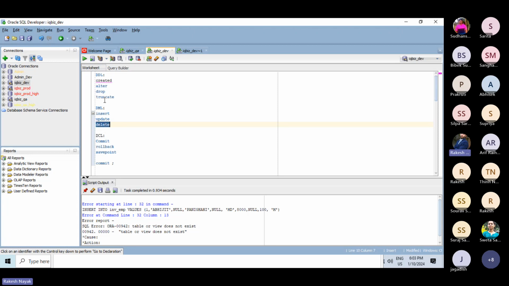But whenever you want to clean the entire table, not only some records, I would prefer truncate, which is much faster than delete. Truncate will entirely clean the table, but drop will entirely delete the table, wiping it out from the database. Okay, got it? Yeah, got it.